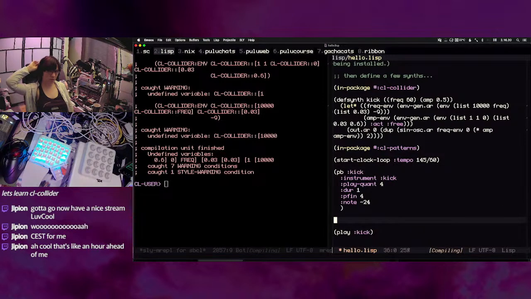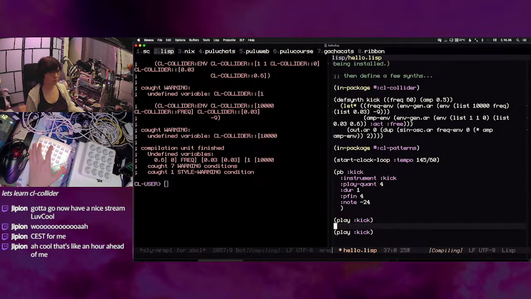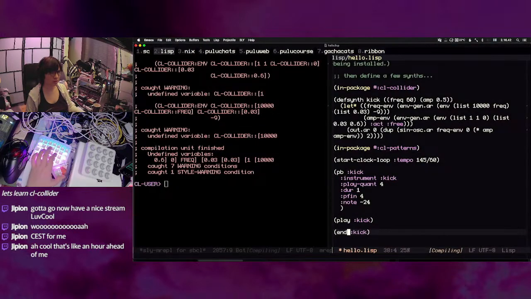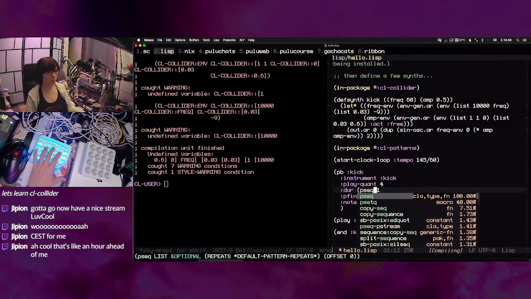So like this, I guess we could start writing a track. But I'm not sure I want to do that tonight because I'm getting pretty tired. And then we have an end function for ending the pattern. Do we have stuff like pseq?